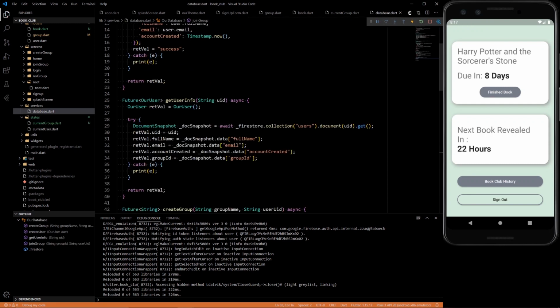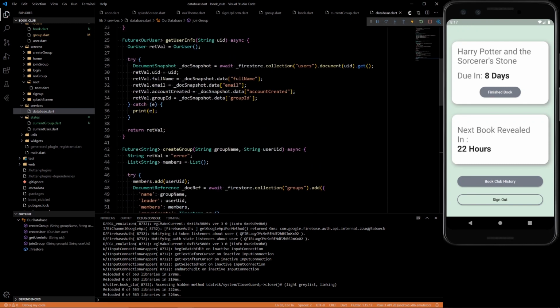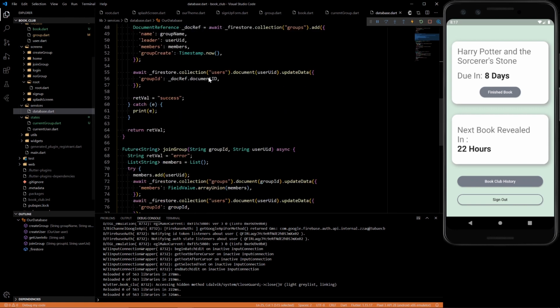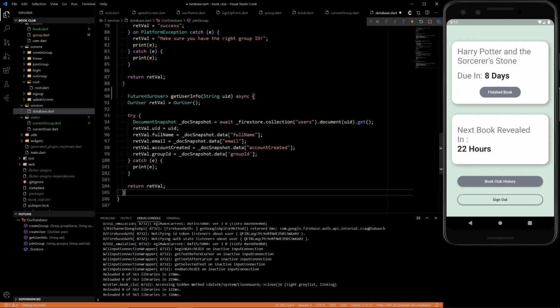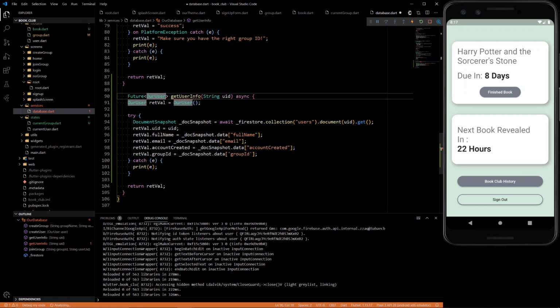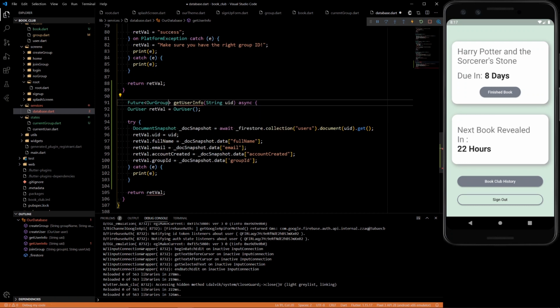So let's go to the database, and we have a function called getUserInfo. This should be pretty similar to a function that we will need for the group. So we're returning our user here. Let's return our group. Instead of getUserInfo, we do getGroupInfo. What we will need for the group is the group ID, and then that should be it. So here, create a group object instead. Document snapshot, instead of users, we want to go to groups. And the document ID is going to be the group ID that we want.